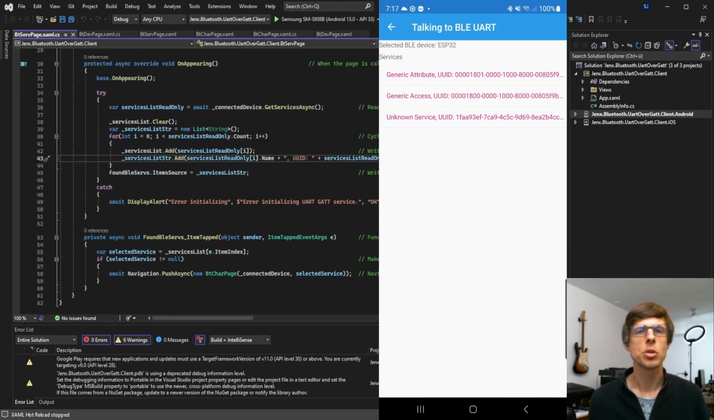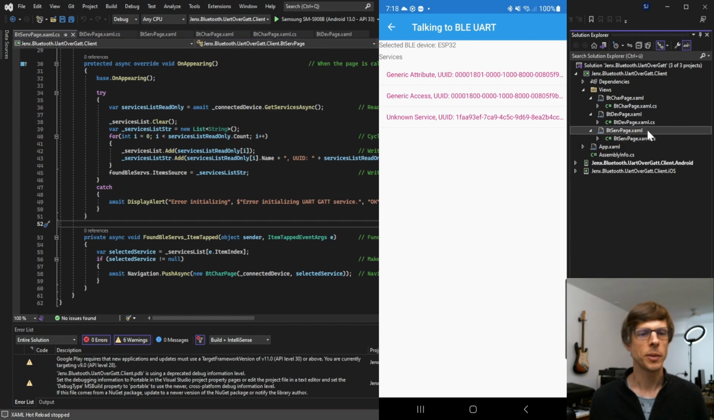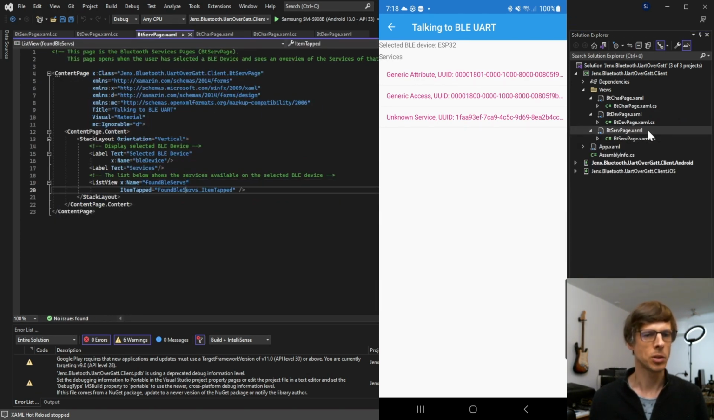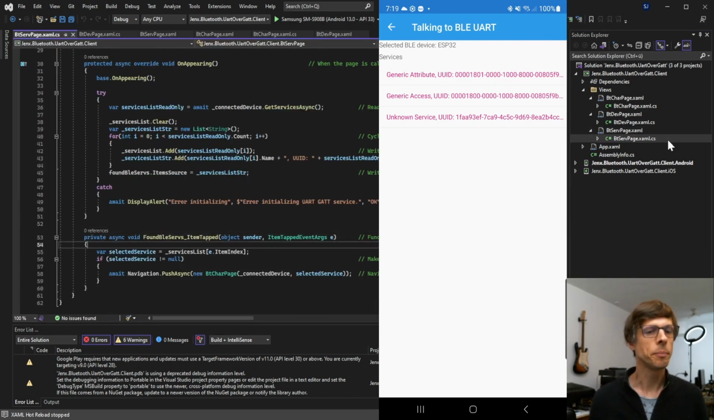Okay, of course, as usual, whenever something goes wrong, we throw an error, display an alert. That's done over here. Then finally, if we now select one of these services down the list, we want to show the characteristics. So let's briefly go to the XAML page. And in the XAML page, we can see that whenever someone actually taps one of these services, then found BLE services item tapped is run. That's the function here at the bottom.